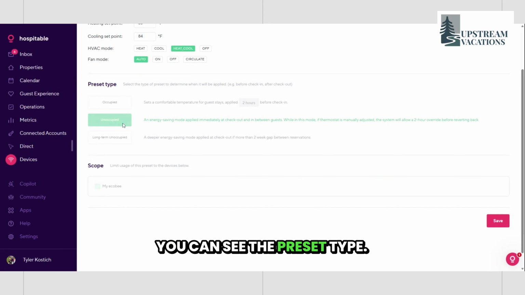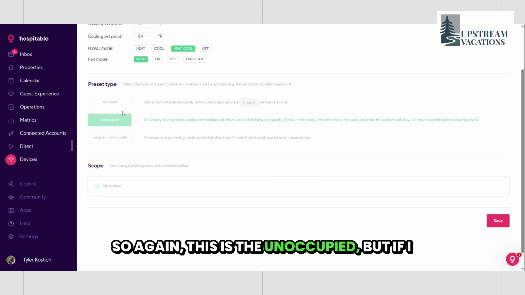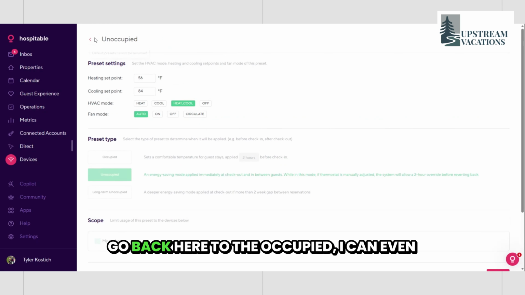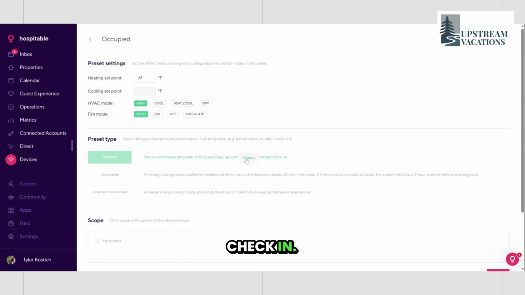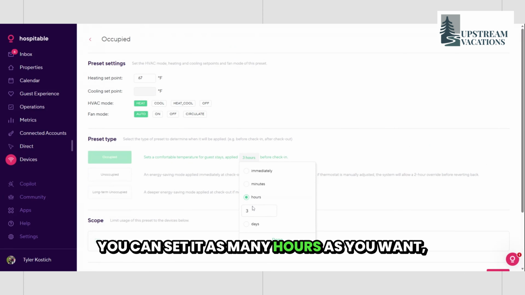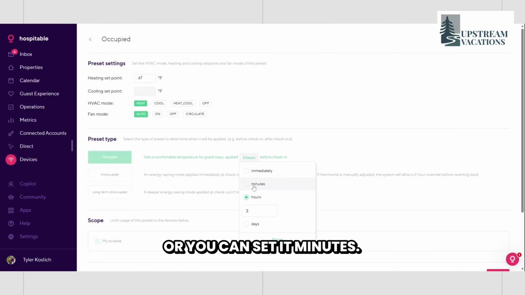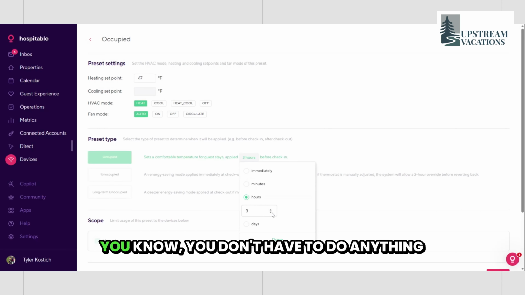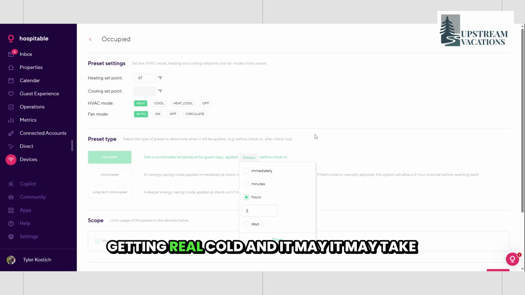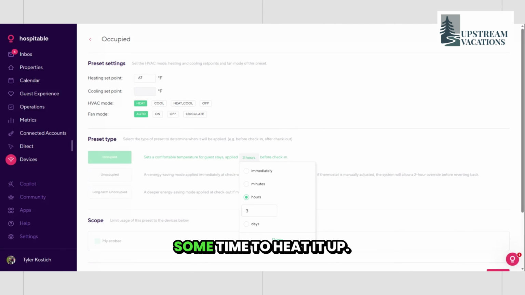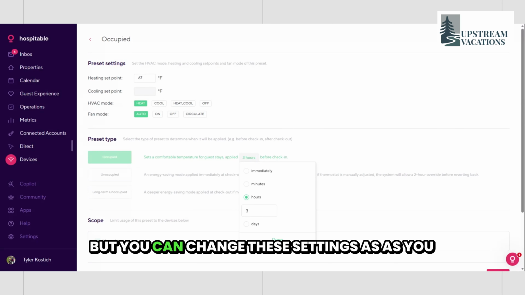And then I can go in and change this. You can see the preset types. So this is the unoccupied, but if I go back here to the occupied, I can even set this. So I have it set at 3 hours before check-in. You can set it as many hours as you want, or you can set minutes. You don't have to do anything crazy. I think I put it to 3 just because it's getting real cold and it may take some time to heat it up, but you can change these settings as you see fit.